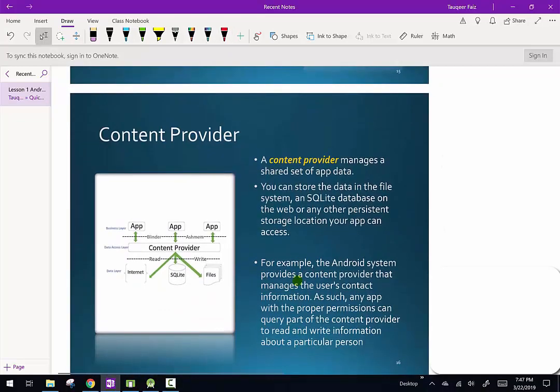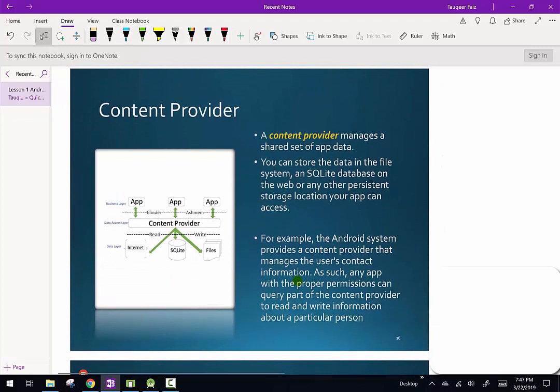Another component of an Android application is the content provider. A content provider manages a shared set of application data. You can store the data in the file system, an SQLite database, on the web, or any other persistent storage location your app can access. For example, the Android system provides a content provider that manages the user's contact information.